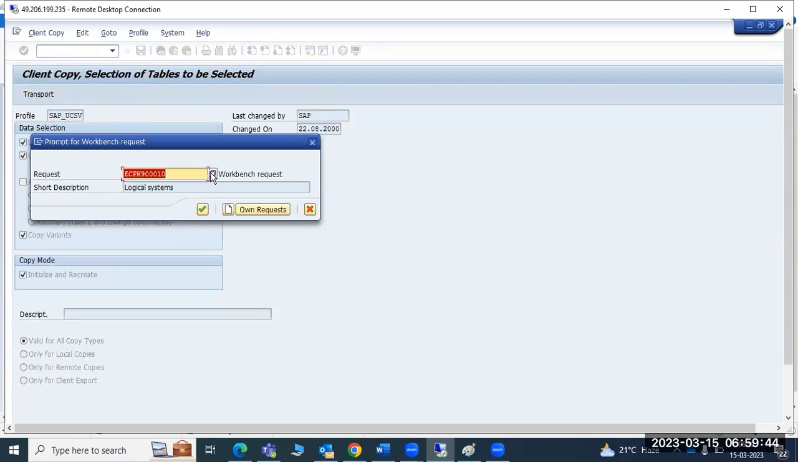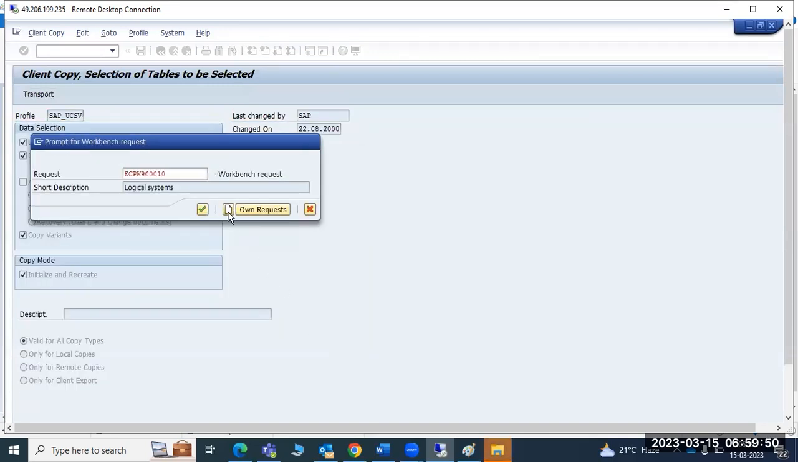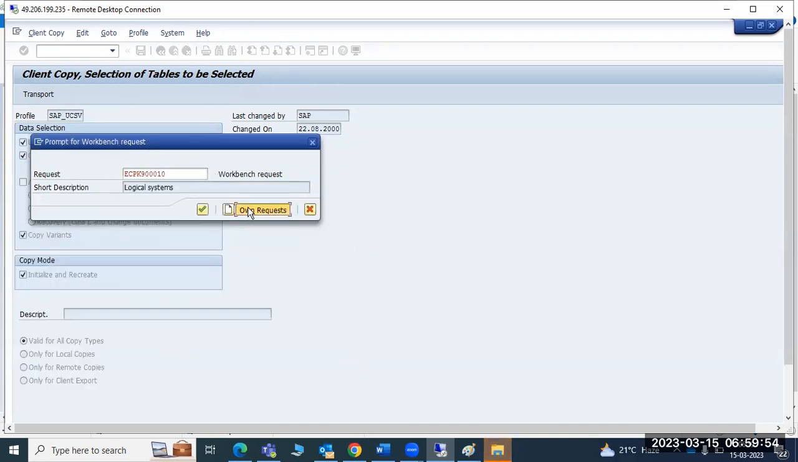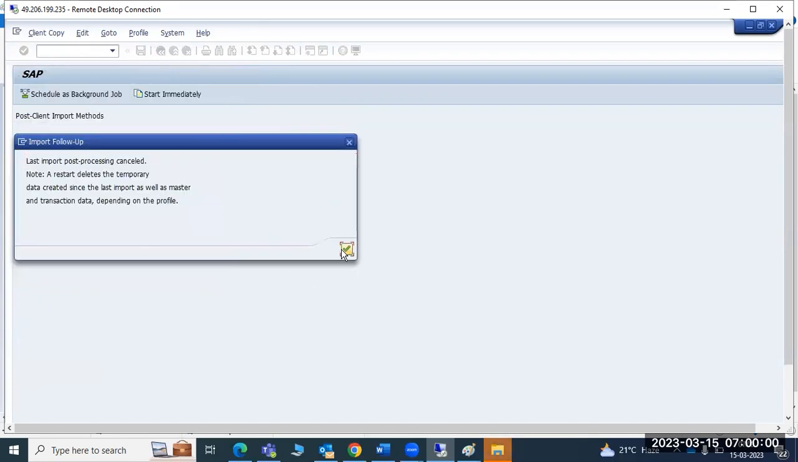That profile you can give here. You can create that request. You can choose it from here. So S4F target request, we can choose it here, and we can change the request and we can import it. It's very simple. Export and import method.